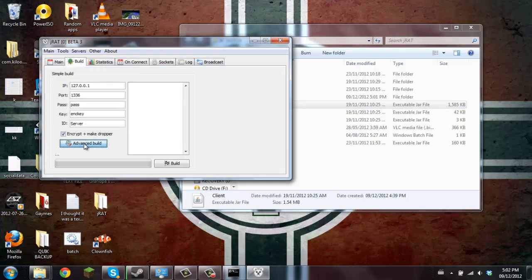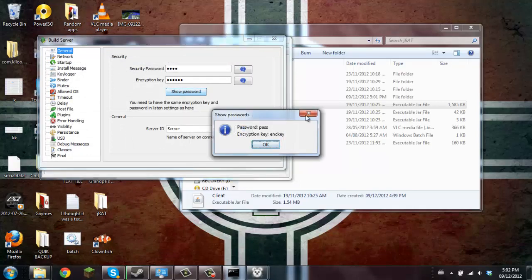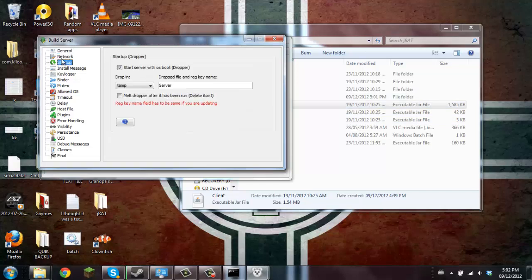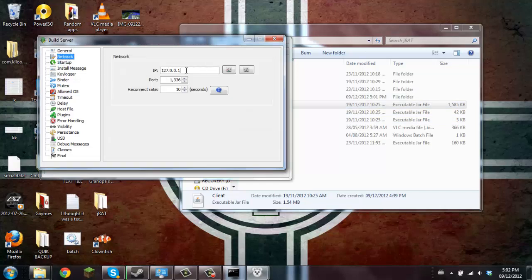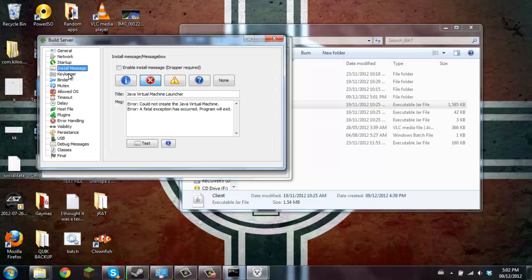You should do advanced build. So in general, you can choose your password. I'll just keep it at the default, which is pass and encryption and key. For the network, we're going to put in our no-ip, which is, hold on, jrattutorial.no-ip.org, and the port was this. We already did that. Start server with boot. Sure, you can.